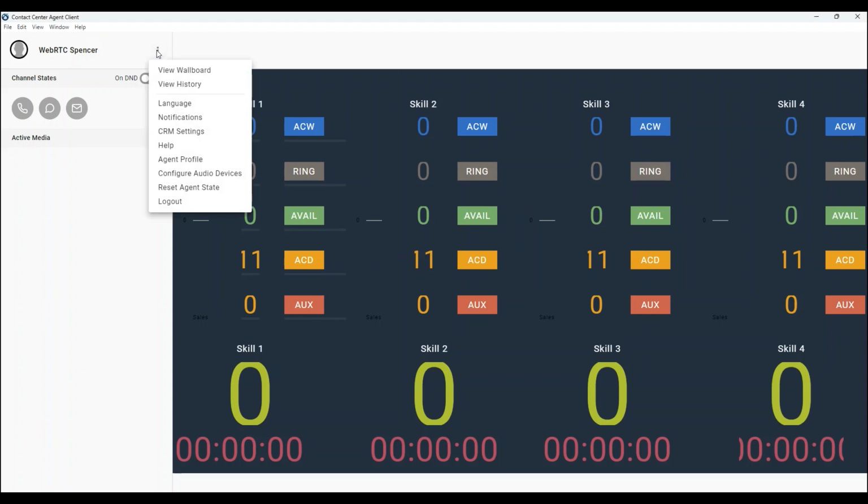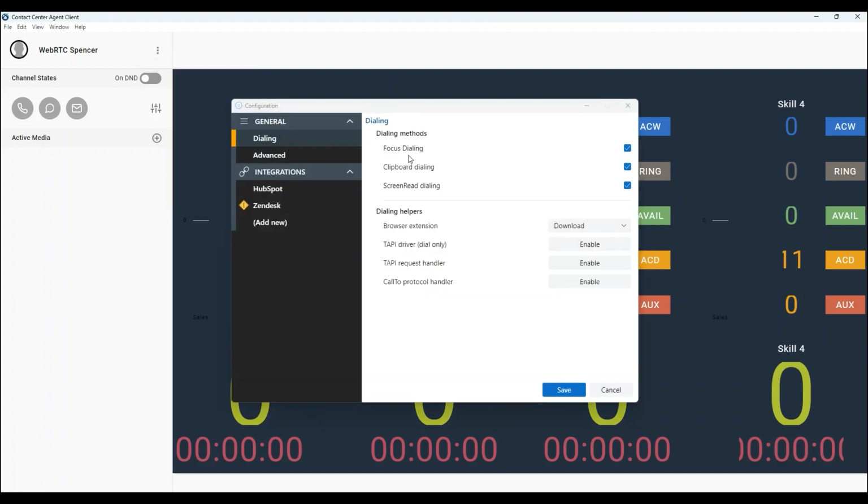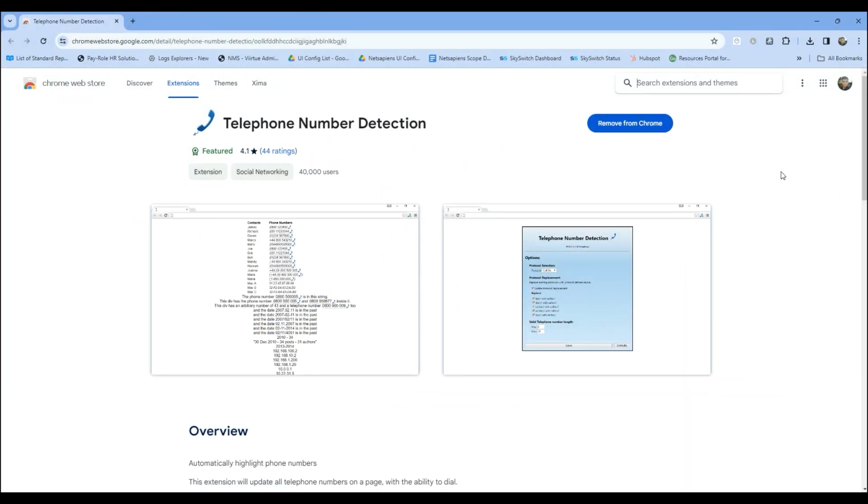Again, on the top left-hand side, if this has not been set up, go ahead and do so. CRM settings, right here on the main page, you'll notice the browser extension. The one I'm going to highlight here is the browser extension. You can download this browser extension. Looks something just like this. Go ahead and download it.